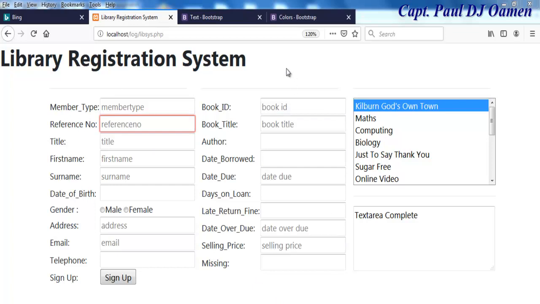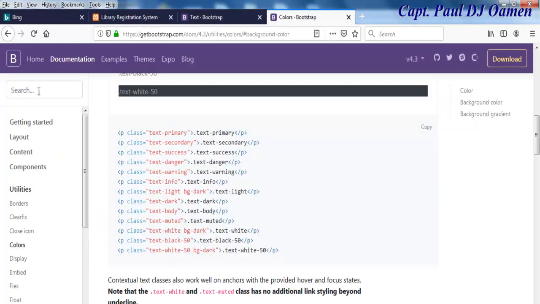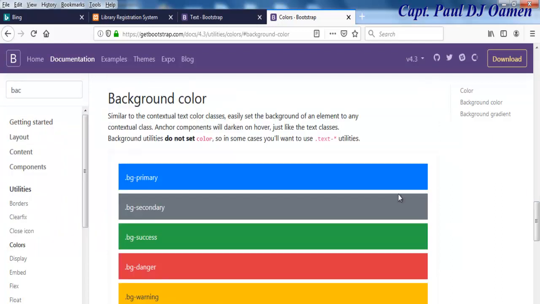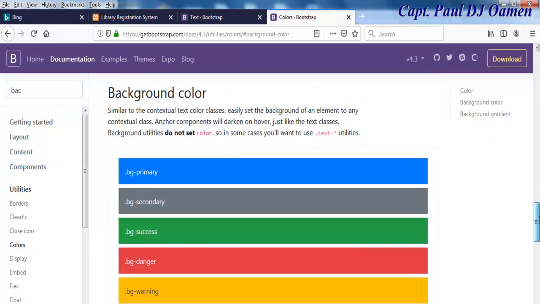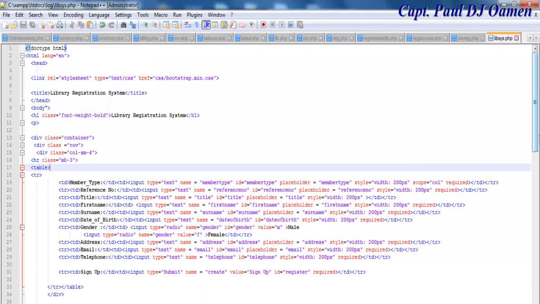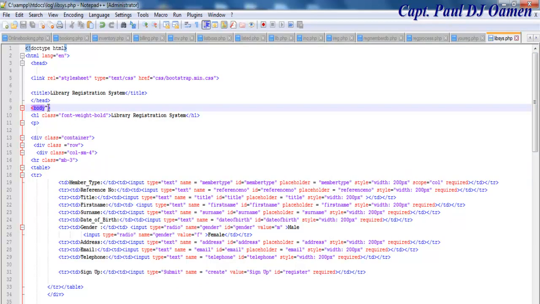Okay, the next thing I want to do is change the background color. So I'm going to come back in here, Bootstrap, background color. If you don't know where that is, just type in background color. There we go. And you also have the color in gradient and so on. So let's see the class that I intend to use. I prefer the info. If I copy all of that, let's go back to my Notepad++, and I'll just paste that inside the body right there.